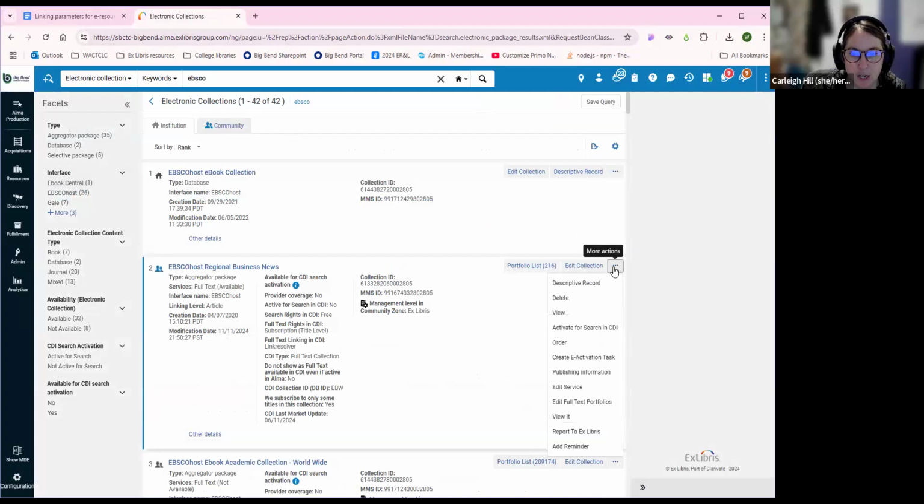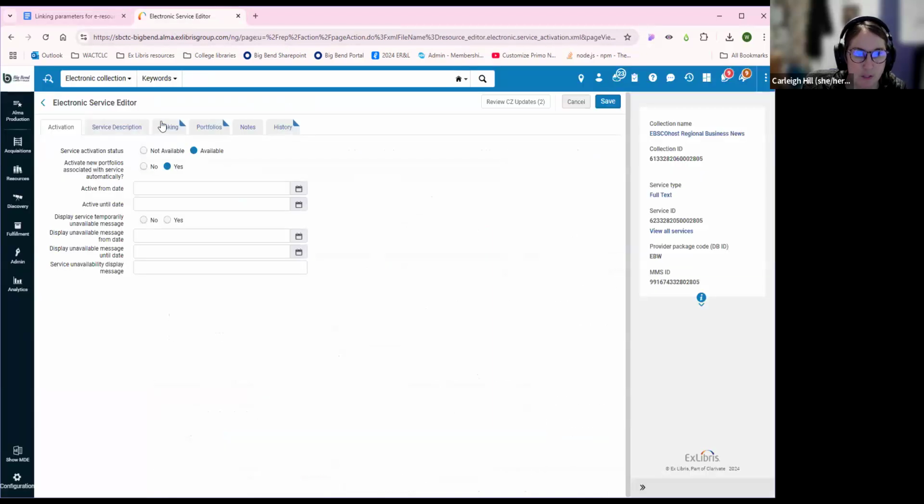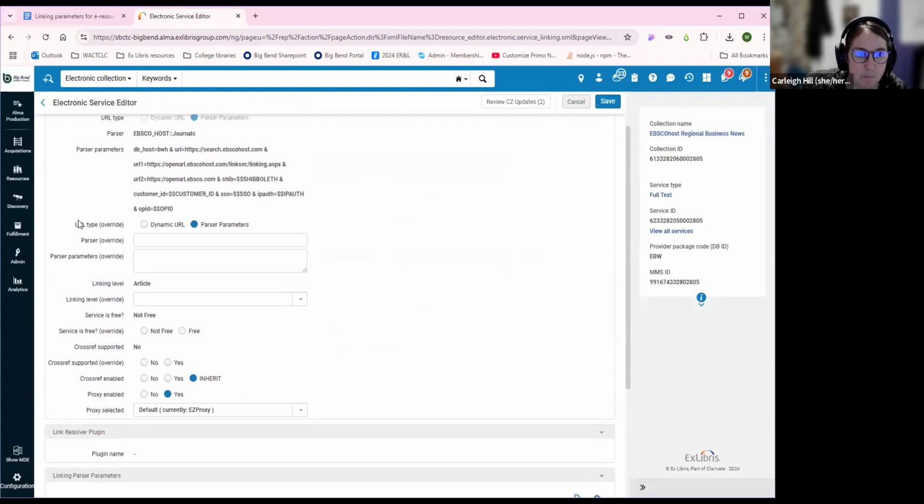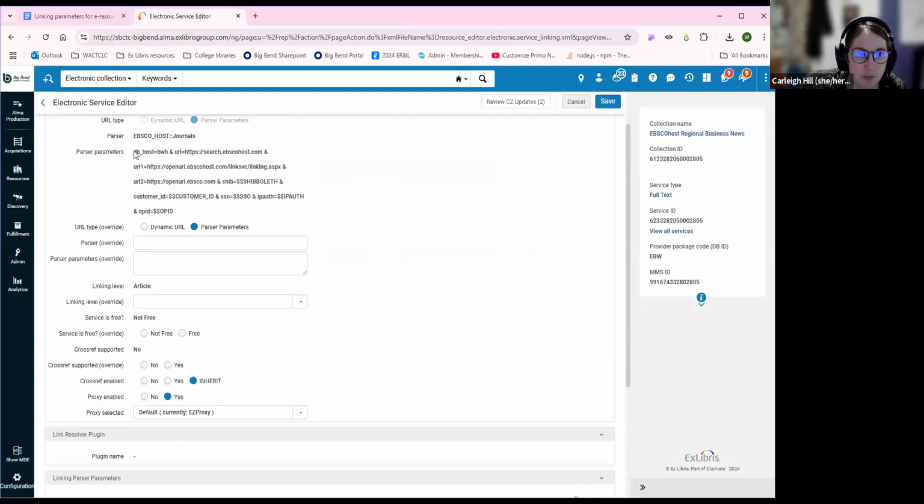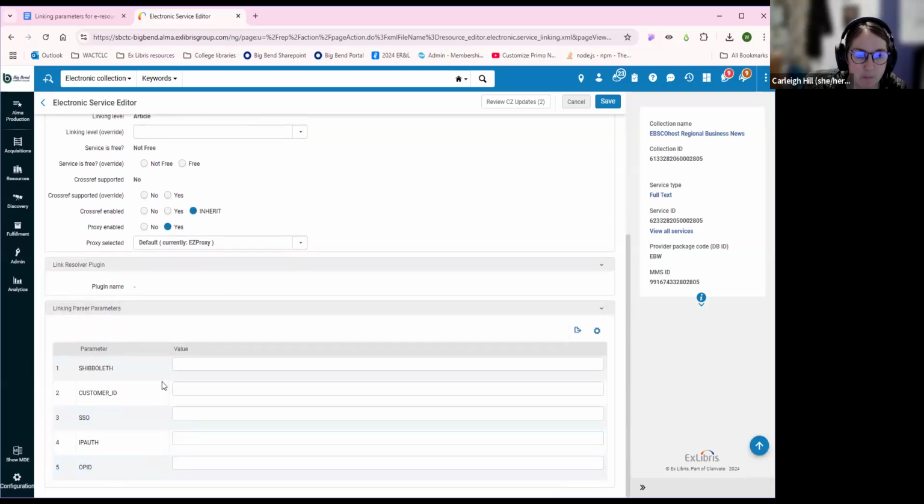So we can see in Big Bend's, if we go back here, and this is under the service level, and we go to linking, you can see in the parser parameters, anything that is preceded by $2 is a potentially customizable thing. So we have Shibboleth, we have customer ID, we have SSO, we have IP auth, and we have OP-ID. So down here at the bottom, we have those four things. We have none of those entered for Big Bend.